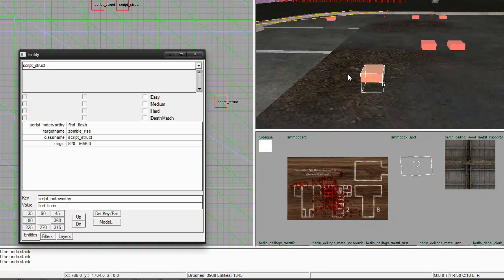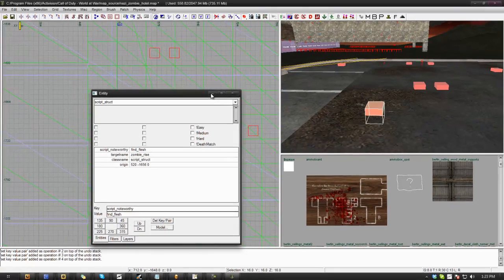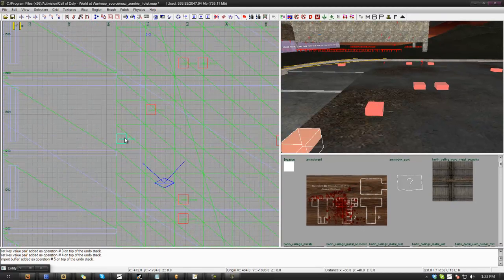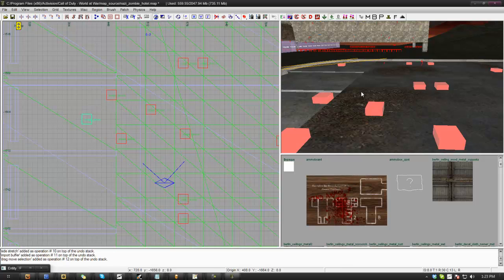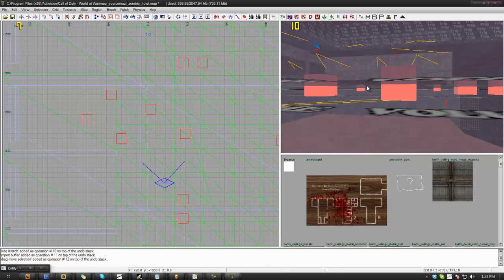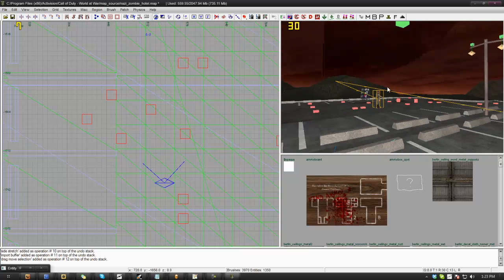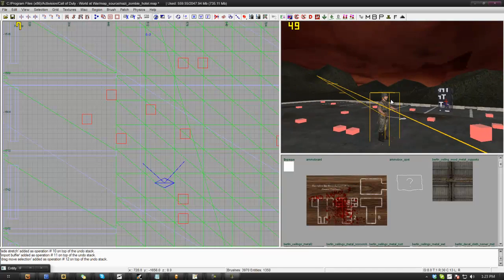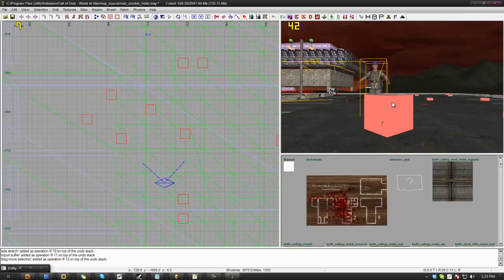Okay. And then you can go ahead and make as many of those as you want. You just copy and paste them and put them wherever you want zombies to come out of the ground. And notice they are halfway in the ground and halfway under the ground. That's how you want them. Otherwise the zombies will not have their hands on the ground when they come out.